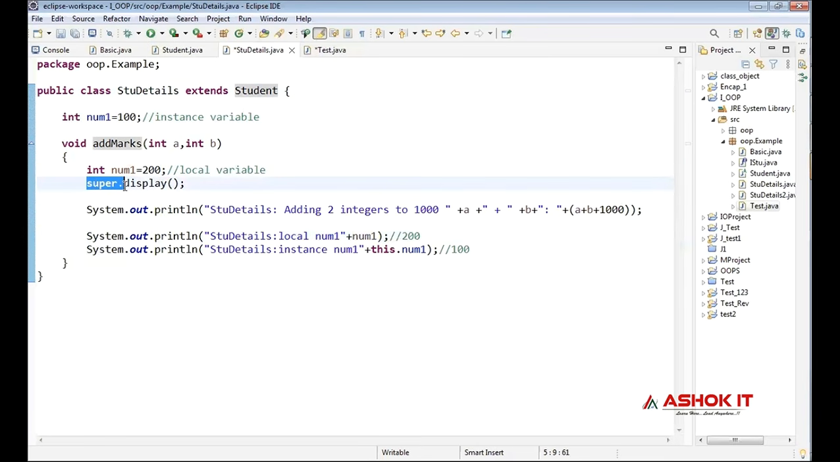So to call it, we can use super.display to call the parent class method. Or to refer to the parent class, we can use super.display. So when we say this, display refers to the parent class method or super class method. This way we can use the this keyword and the super keyword.